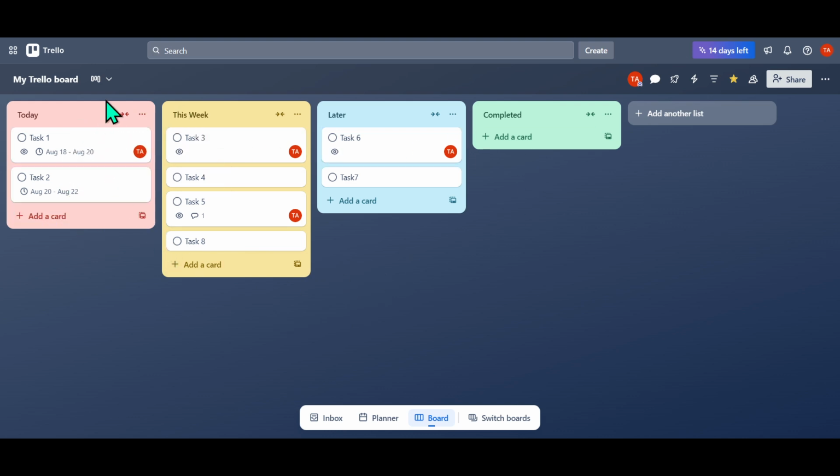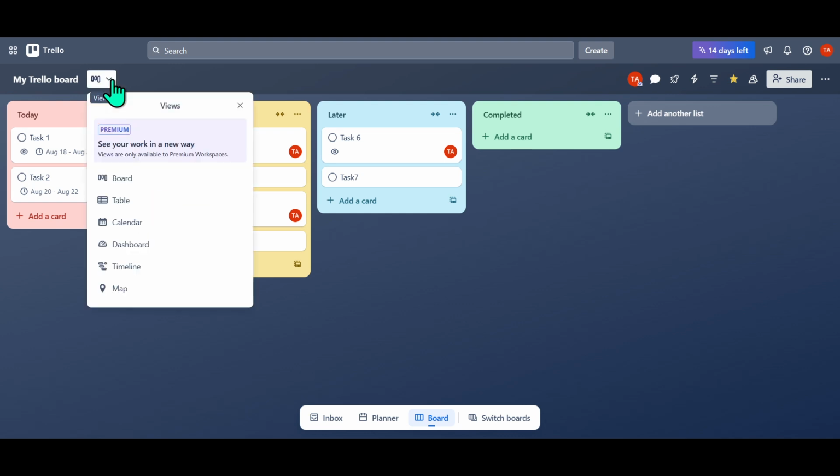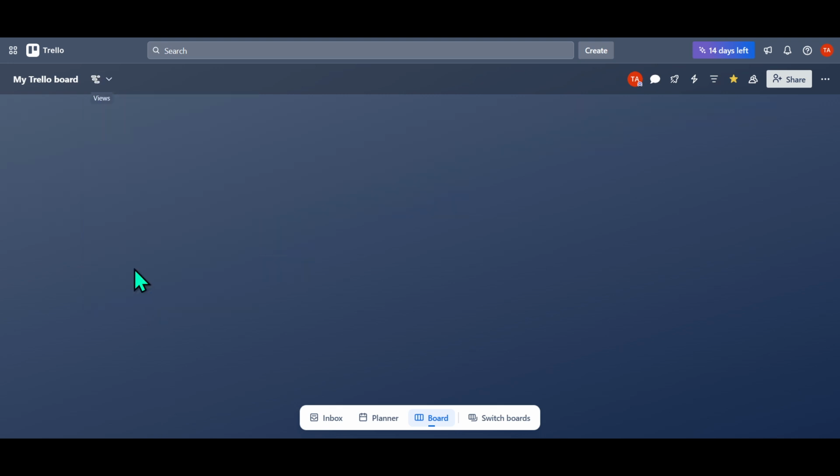To begin, take a look at the top left corner of your Trello board. You'll notice a caret icon located right next to the board title. Go ahead and click on that icon. This will open up a list of different views available to you on Trello. Among these options, you should see the Timeline view. Click on Timeline to enter that perspective.